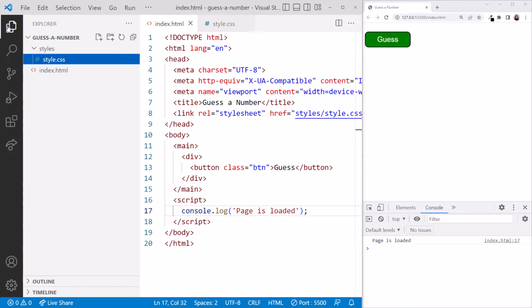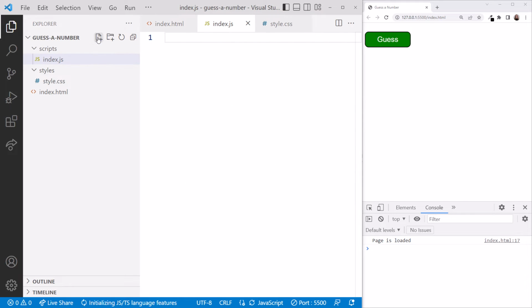Click to open Explorer. To keep our project organized, let's add a scripts folder. Click on index.html to ensure we're not inside the styles folder. Then click New Folder and name it Scripts. Select the scripts folder and click New File to create a new external JavaScript file. We'll name it the same name as our page with a .js extension, so index.js.